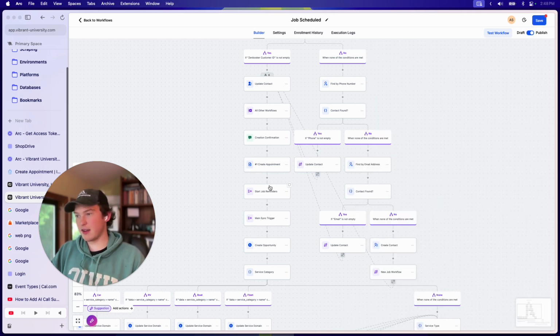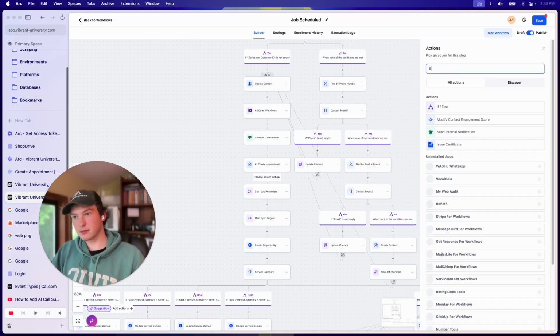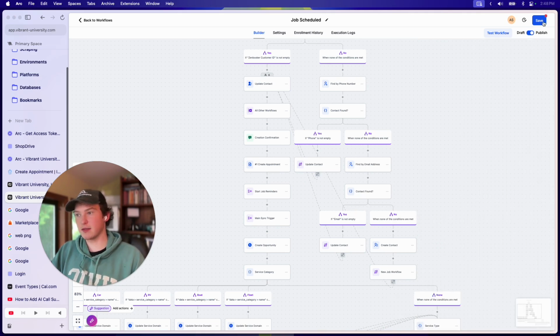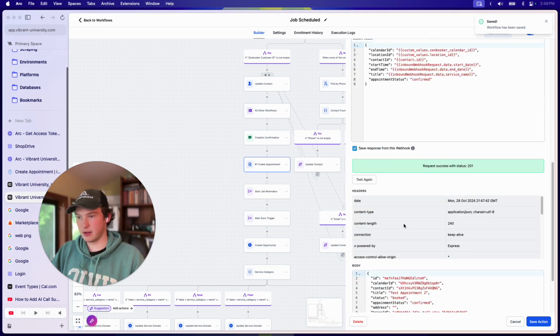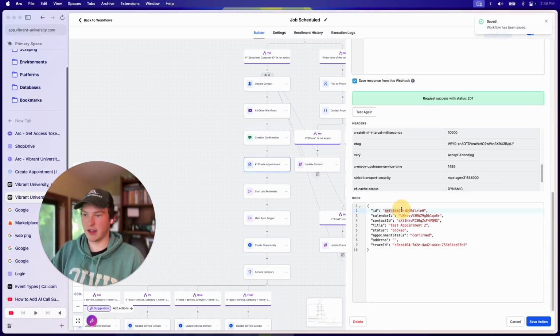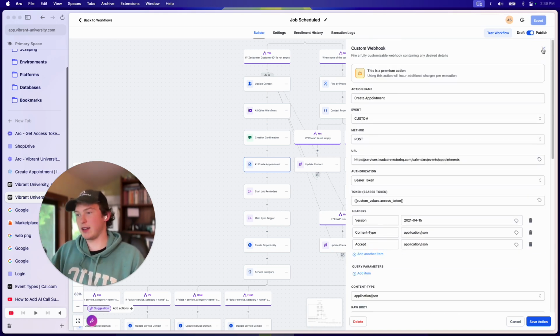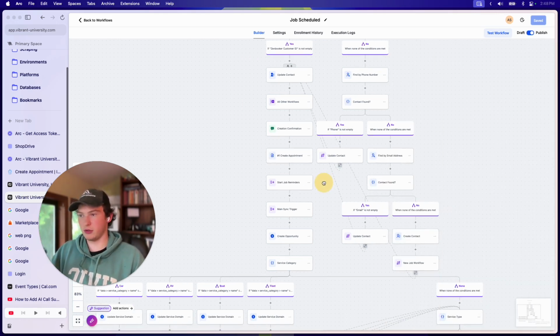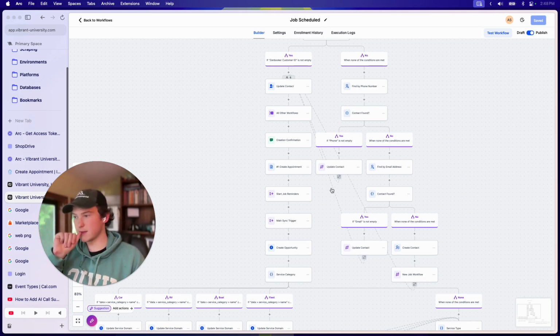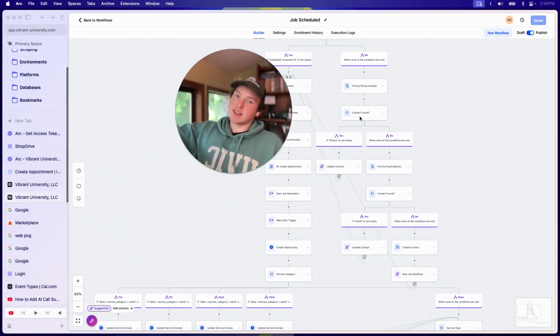But if I press save action, now we can use that data that we've stored, because we're storing the event ID, calendar ID, whatever, all this stuff. And now we can use that when we go to create and update things. So that's the video. Hopefully that was helpful.